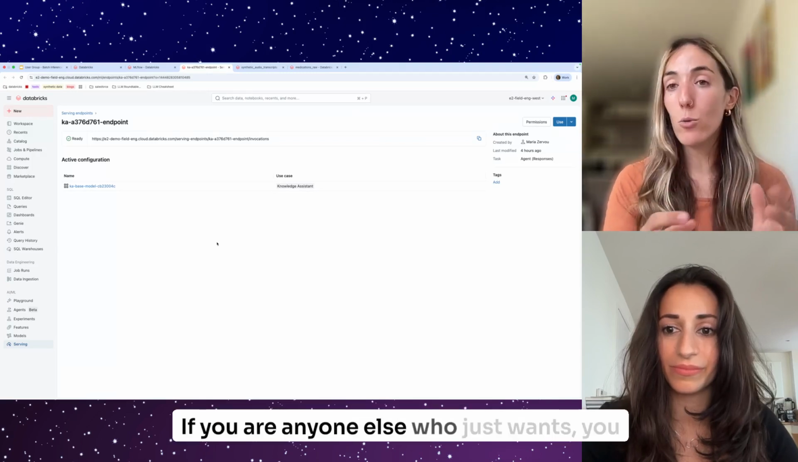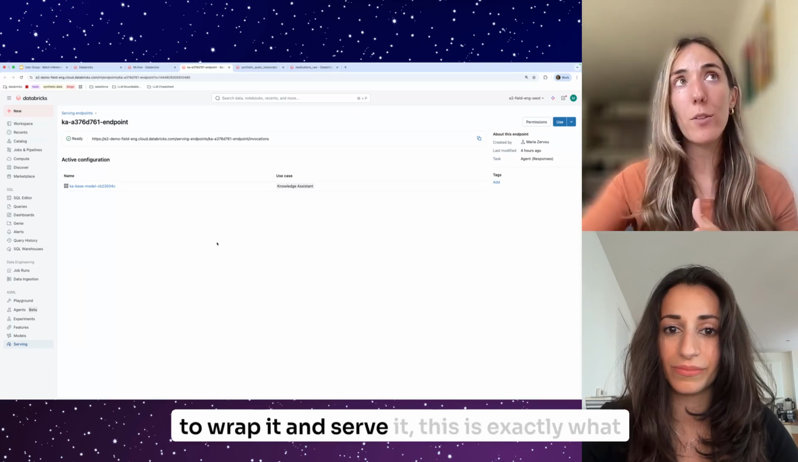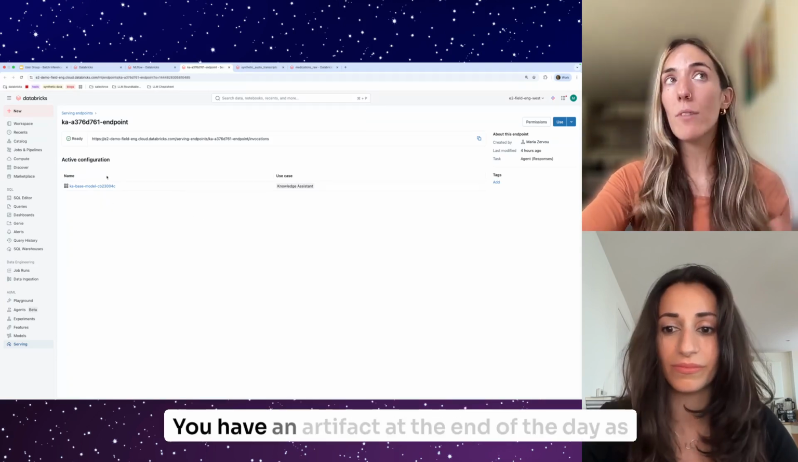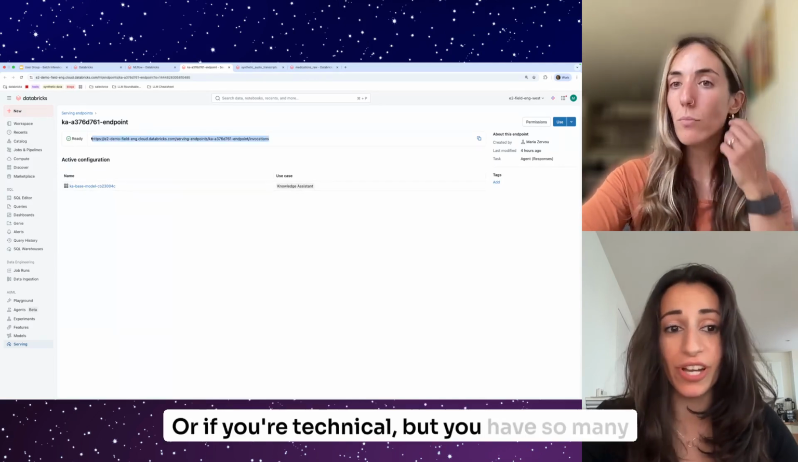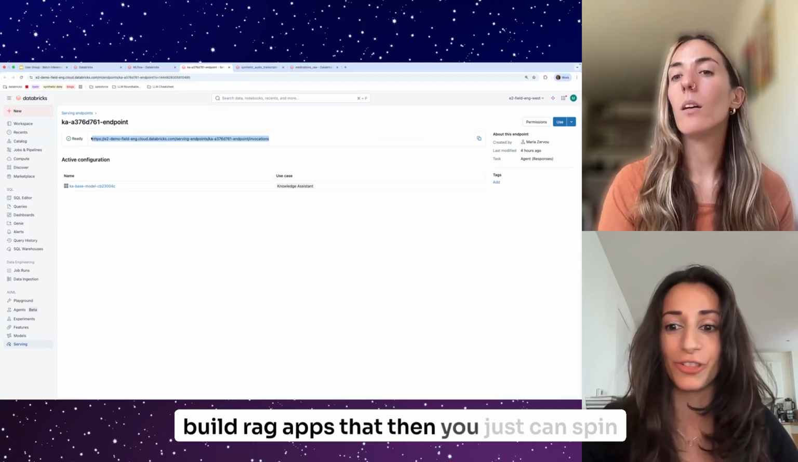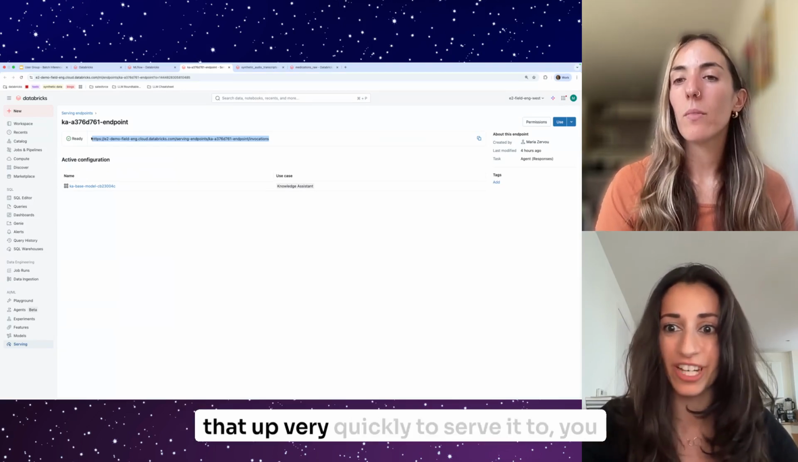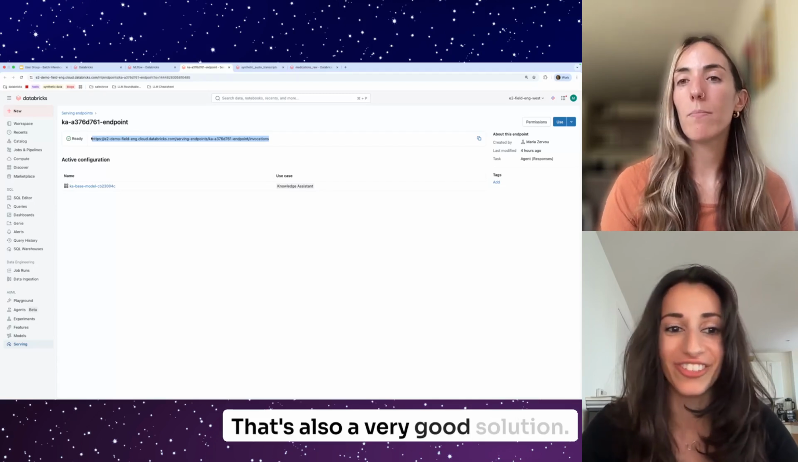If you are anyone else who just has all the components ready and just wants to wrap it and serve it, this is exactly what this does. You have an artifact at the end of the day as an API. Or if you're technical, but you have so many requests from so many different teams to build RAG apps, then you can just spin that up very quickly to serve it to whoever needs it. That's also a very good solution, I imagine.